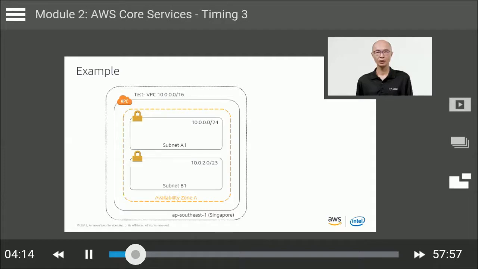The 10.0.0.0/16 is the classless inter-domain routing, or CIDR format, and means that you have over 65,000 IP addresses to use in the VPC. Next, you will create a subnet named Subnet A1. You have assigned an IP address space that contains 256 IP addresses, and this subnet will live in AZ-A.